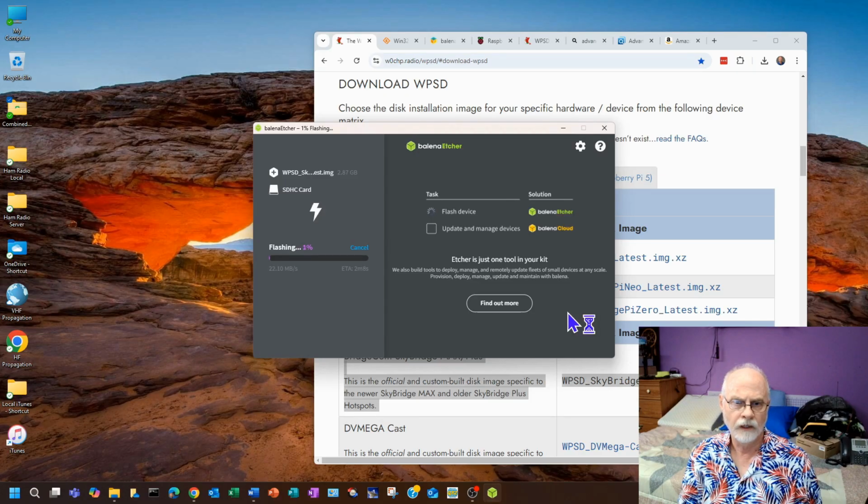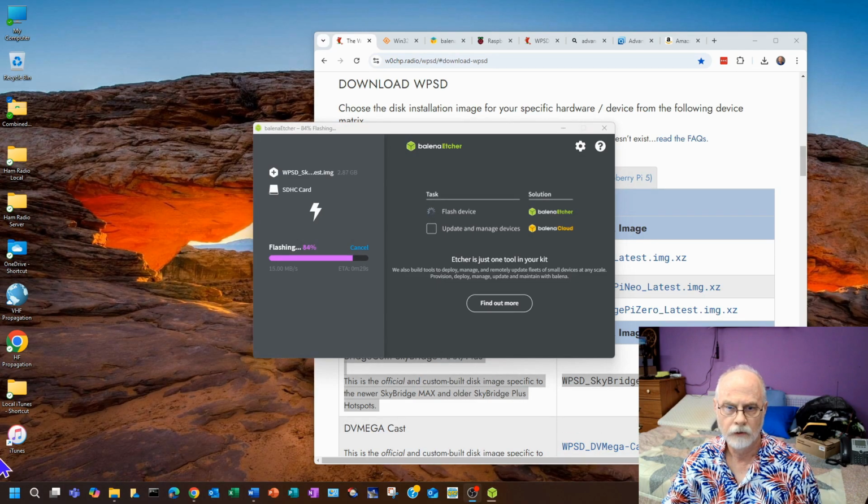So now it's going to flash the card, and as you can see, that's going to take about 3 minutes or so to finish writing to the card. So what I'm going to do is stop the recording, and I'll come back when it's done. Okay, as you can see, we're under 30 seconds now to finish flashing the card. So we'll show this last little bit of flashing it, and we will go from there.